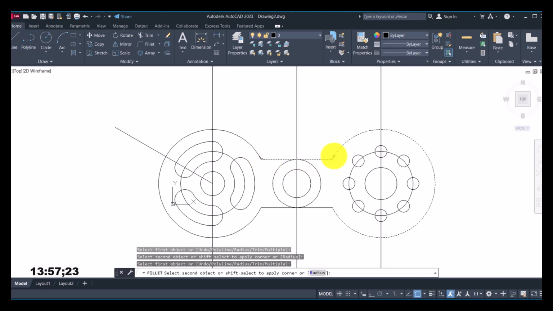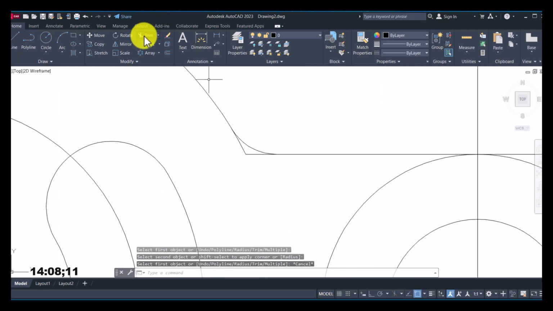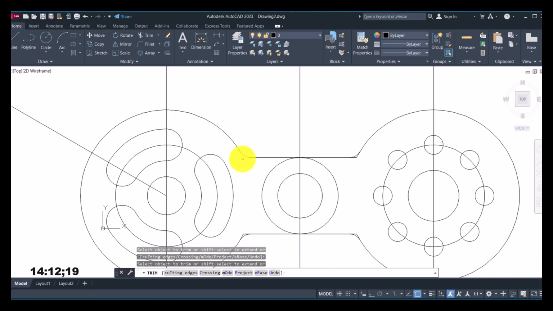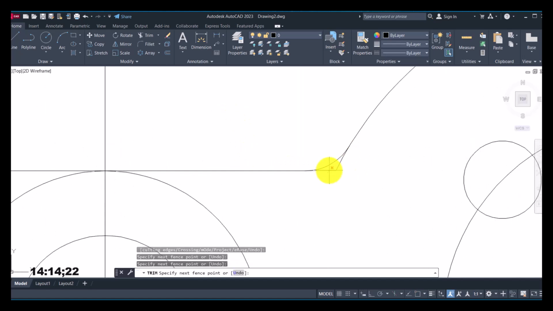So to add fillets. Okay. To add fillets, I'm going to trim off. Trim. Enter. I'm going to trim off this intersection for the fillets.